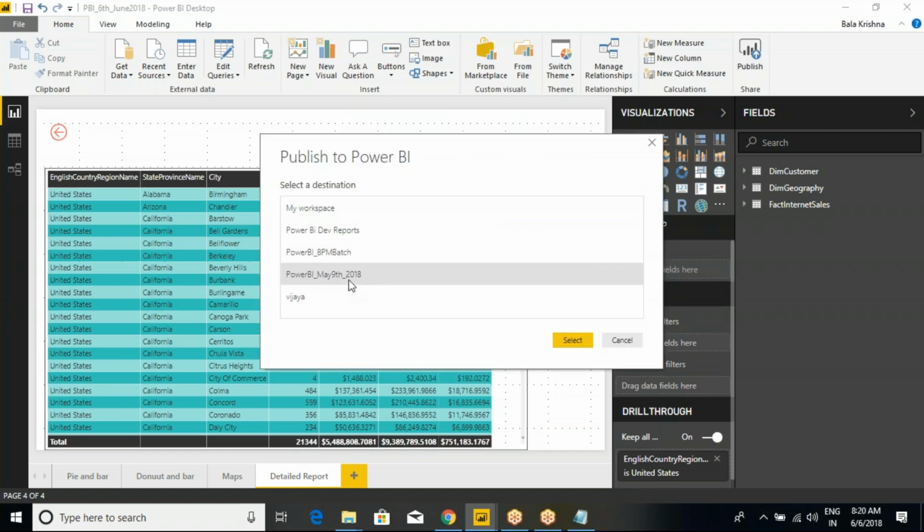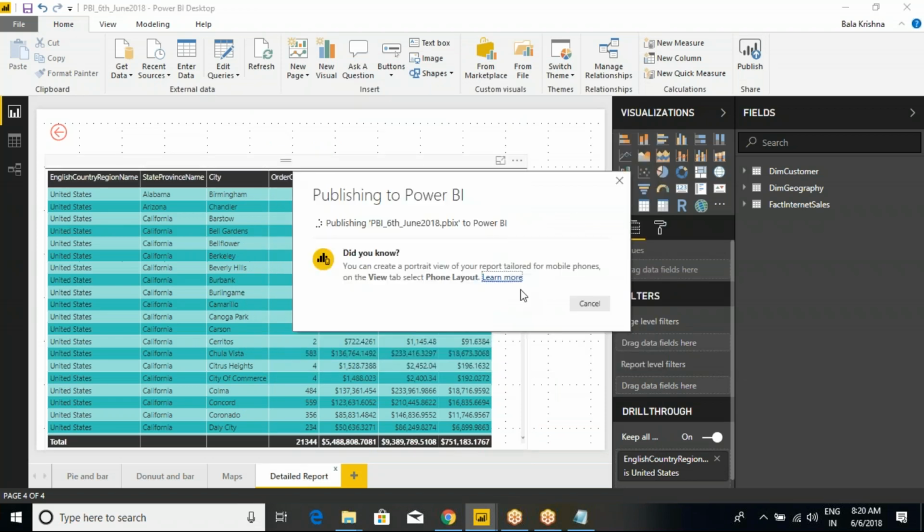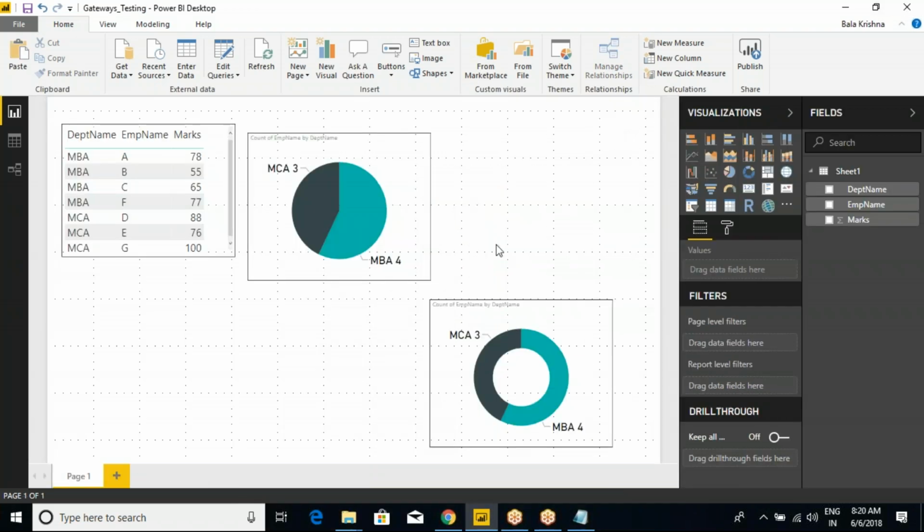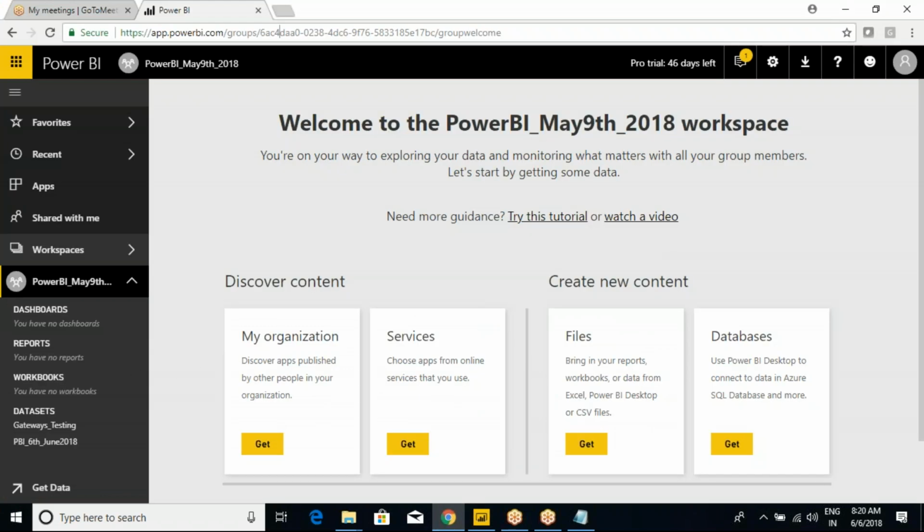So this also I'm publishing into May 9th. The select button is publishing the report into the Power BI service. So now let me close this one. It may be more burden on my laptop. Any questions still now? So where has it been published?